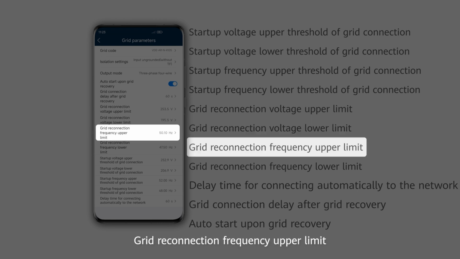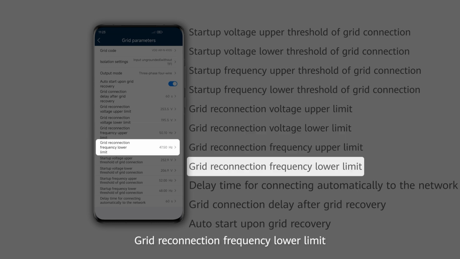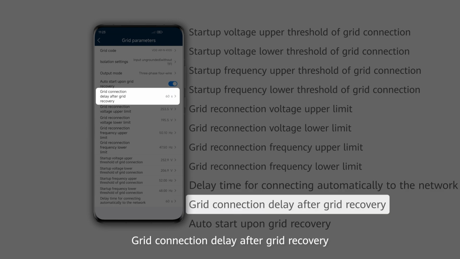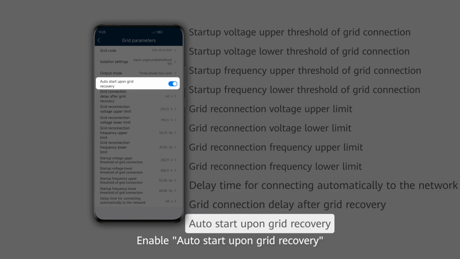Grid reconnection frequency upper limit. Grid reconnection frequency lower limit. Delay time for connecting automatically to the network. Grid connection delay after grid recovery. Enable auto start upon grid recovery.